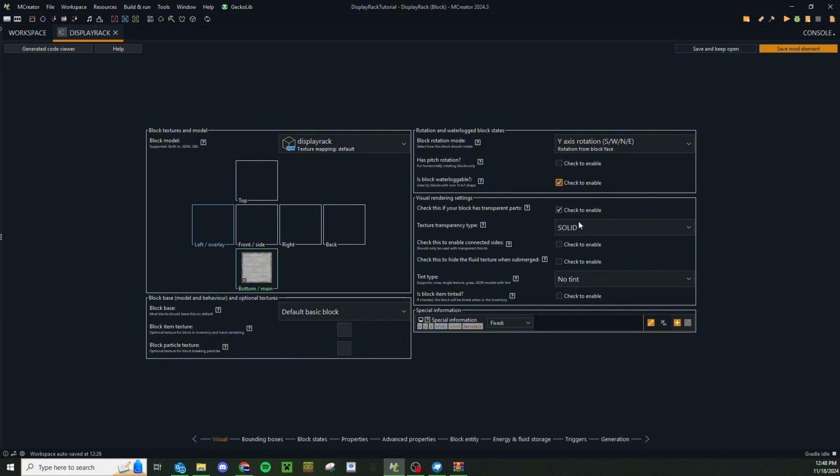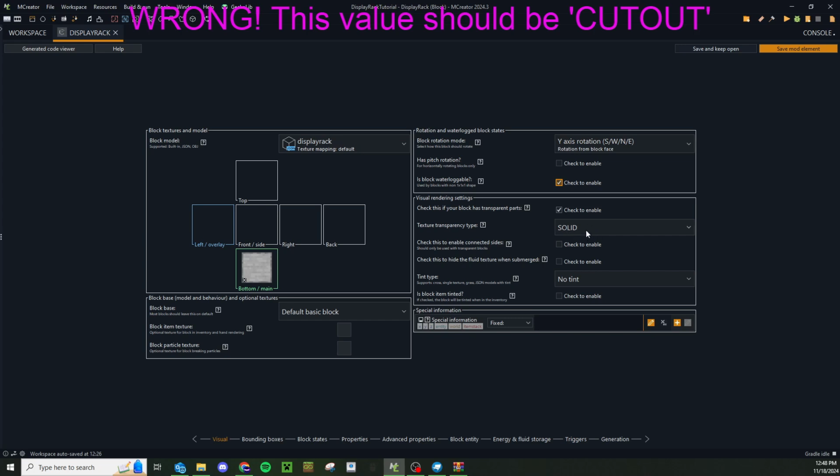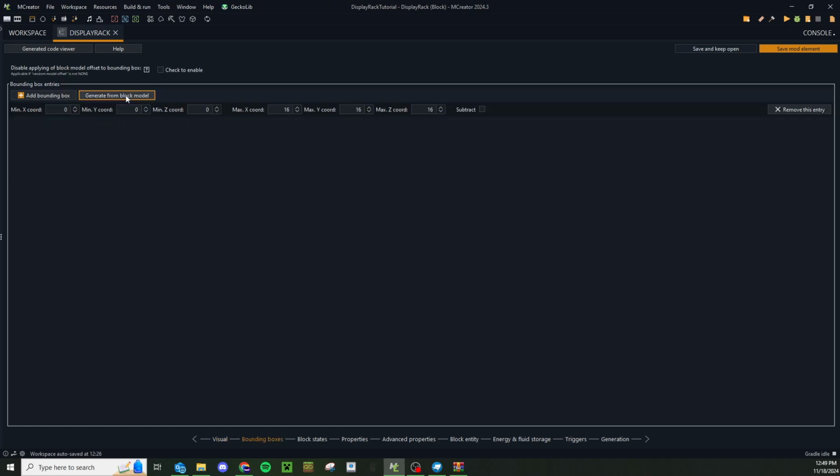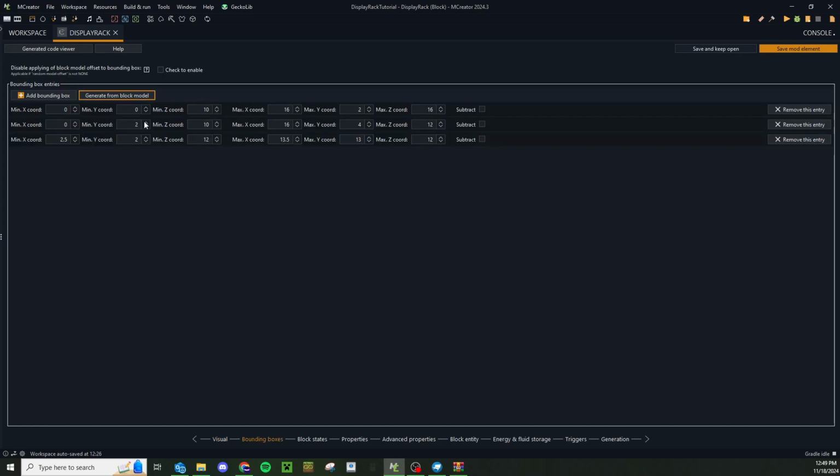It is technically a solid block, so we don't need any sort of cutout or anything like that. I don't know any reason to enable connected sides or mess with any of the rest of this stuff. So let's go to bounding box. We can easily generate it from the block model, and there we go. Now, one of these is going to be a special model for the item that is displayed. I believe it is this final coordinate one here, so I'm actually going to go ahead and remove it, because we don't want our item display to be part of the block model. At least I don't want it to be part of the bounding box of the block model.